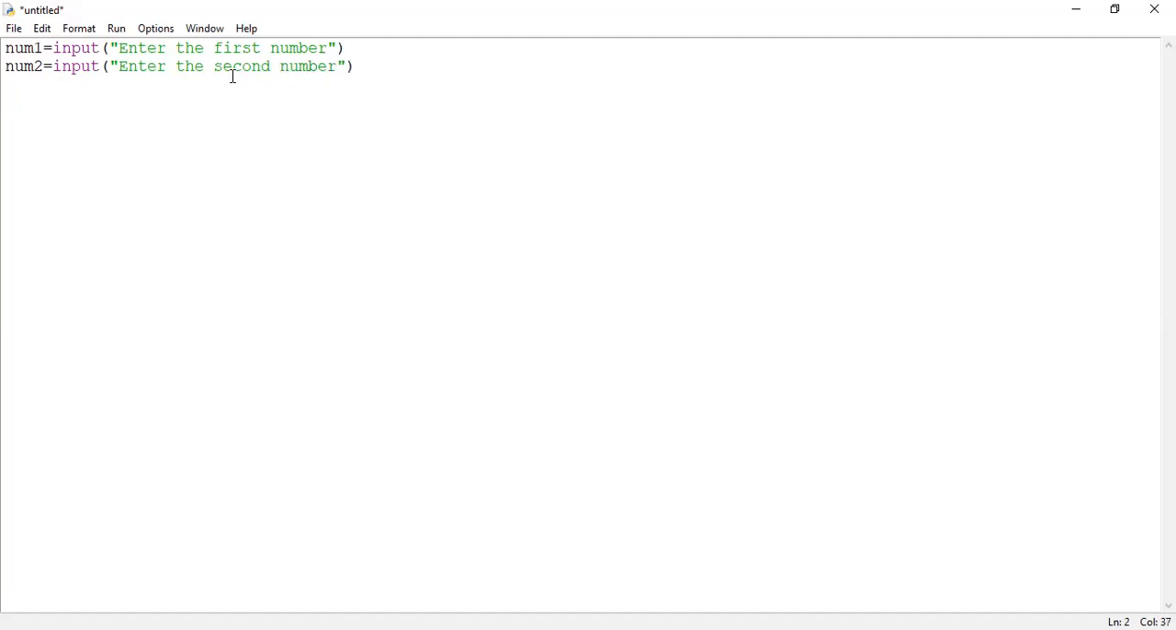So now we can have a variable named sum, and we can assign the value of the addition of num1 plus num2. What happens in this scenario is, when the user enters the first number, the value will be assigned to the variable num1. And when the user enters the second number, it will be assigned to the variable num2.